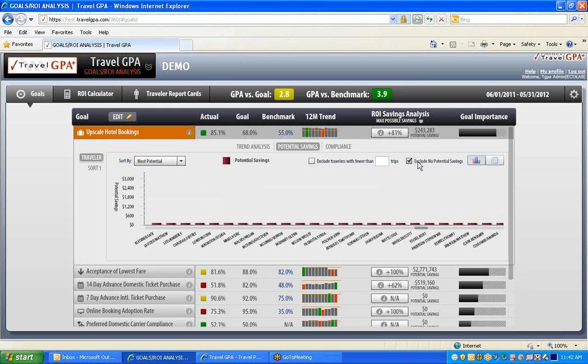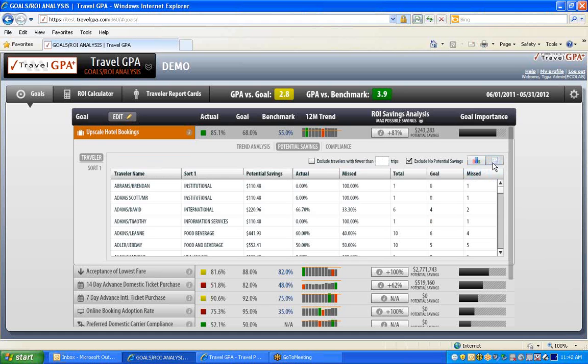You'll notice that we have this defaulted to exclude anyone who does not have potential savings, so you won't have a whole list of people who are actually meeting that goal showing up. You can also set it up to exclude particular travelers just by entering that, and you can go between a grid and a graph view and then sort this however you want.